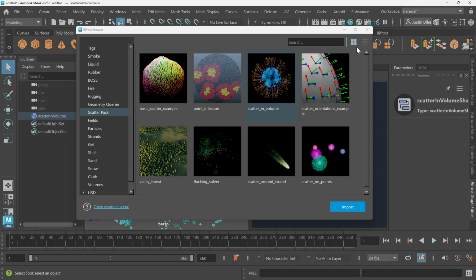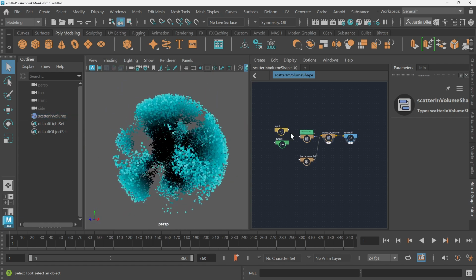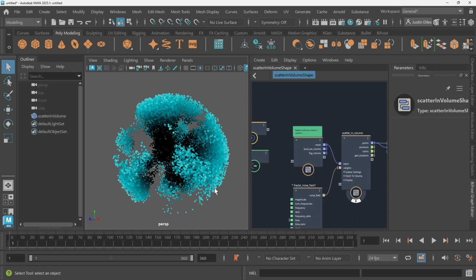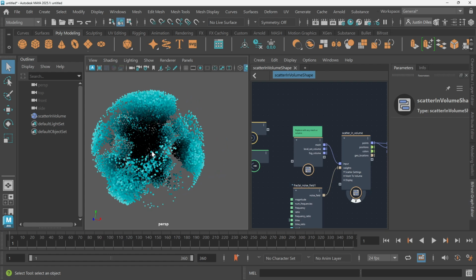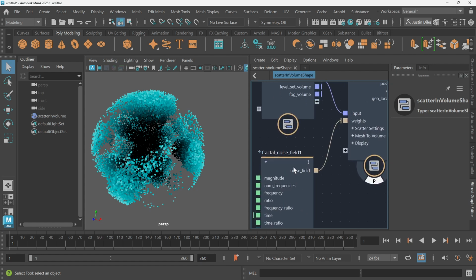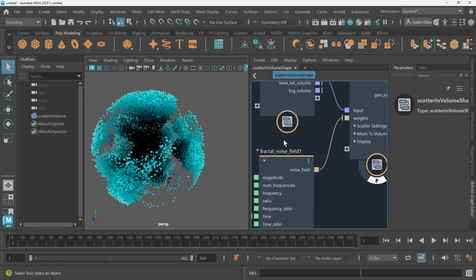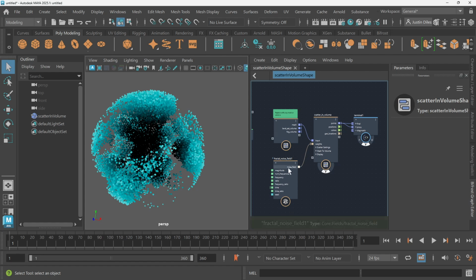I will do that, hitting import. And now we have an example here, and it's hidden, but it seems like we have a sphere here, and inside the sphere are scattered points, and then they're being filtered with a fractal noise field. So all of this should be familiar to you from our last video, and we're going to just go ahead and modify this to make our little voxel tower.